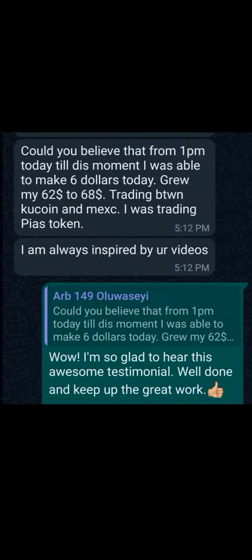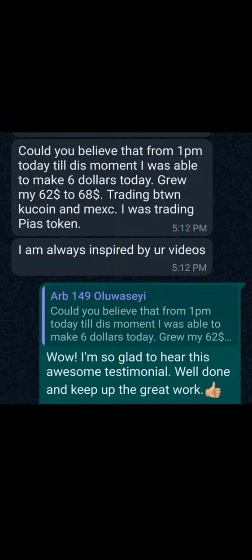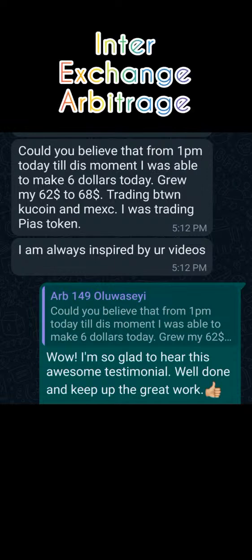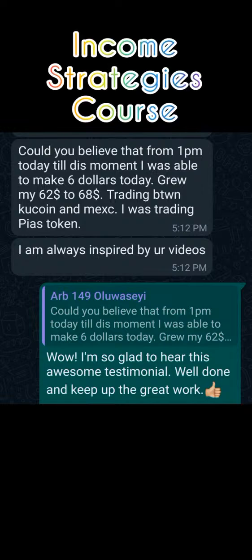Now, what about what happened the following day? This was a 10% increase. He traded for a couple of hours and he made a 10% increase on his trading that day. For those of you wondering how much you can make in inter-exchange arbitrage, this is an example for you, because this is inter-exchange arbitrage at its best. And he utilized all the skills, all the information, all the strategies that we teach in our income strategies course. And I'll get to that in a bit.